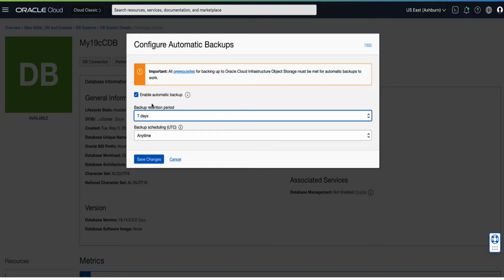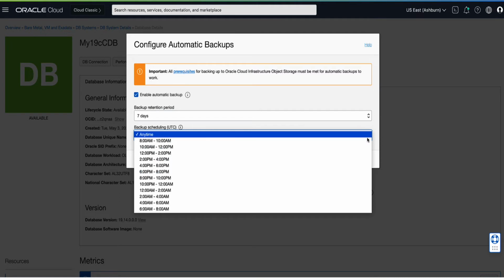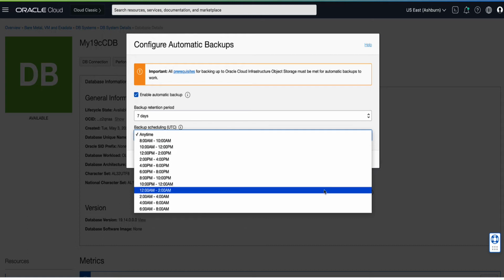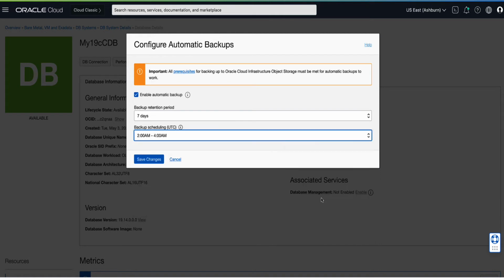For the backup scheduling, click on the drop-down box to see your backup window choices. You can choose a 2-hour scheduling window to control when backup operations begin. If you do not specify a window, the 6-hour default window of midnight to 6 a.m. in the time zone of the DB system's region is used for your database backup window. For the demo, we will select 2 a.m. to 4 a.m. for our backup window. Click on Save Changes to proceed with enabling automatic backups for our database.